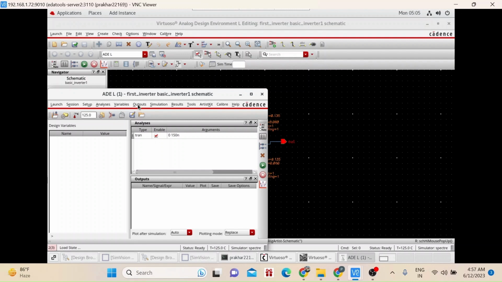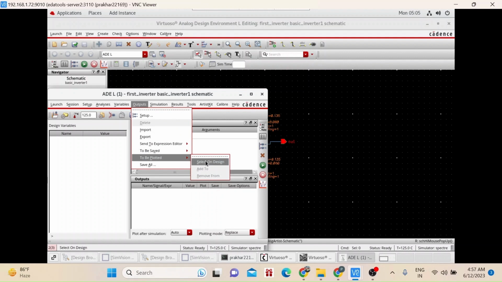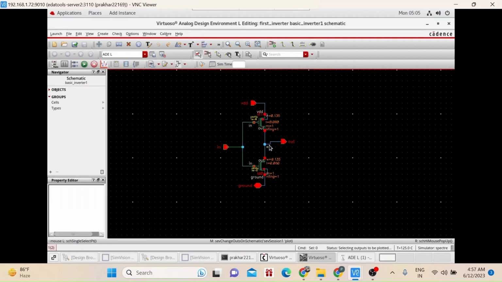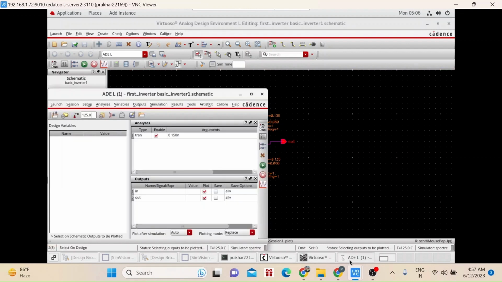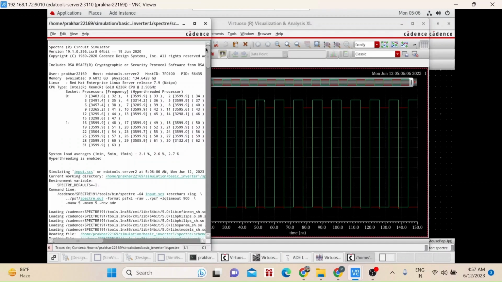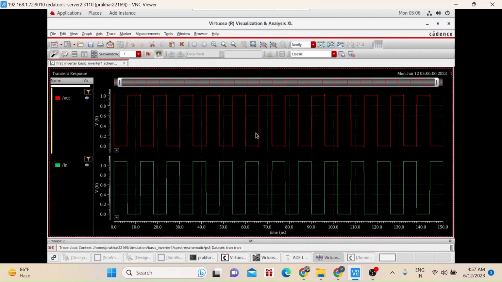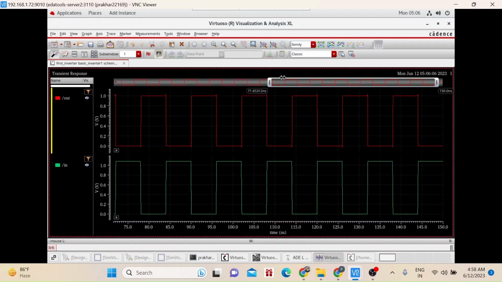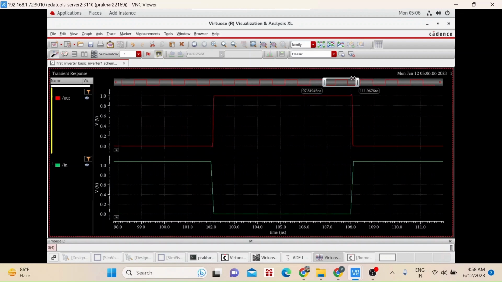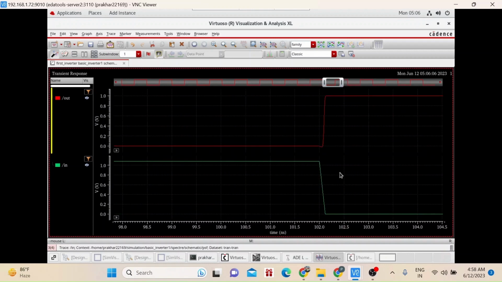Now just click on outputs to be plotted, select on design, select input and output, again choose ADEL and netlist and run. Click on netlist and run. So this is the ADEL simulation. You can click here, so you can see clearly that the output varies opposite to the input. Input is 1, then output is 0. Again input is 0, output is 1. You can zoom also and check the transitions.